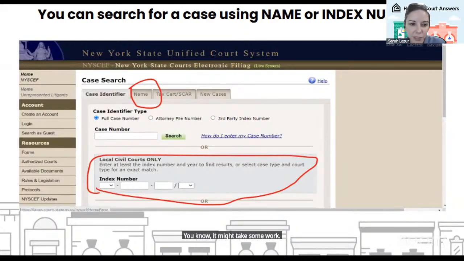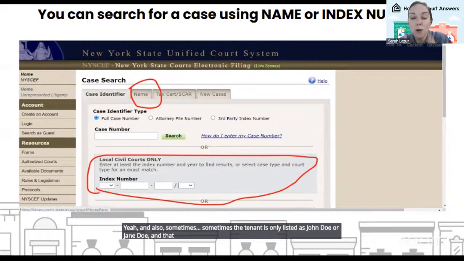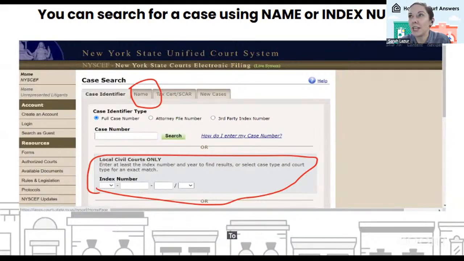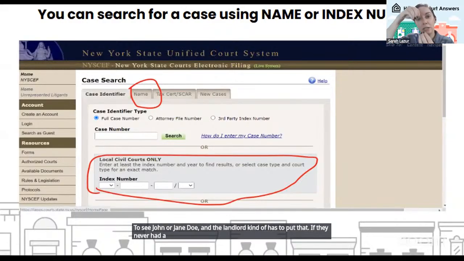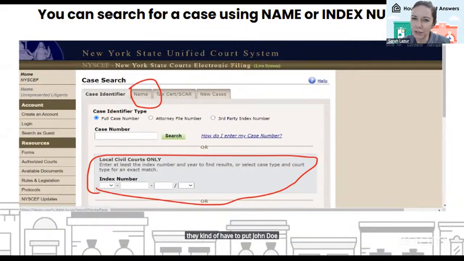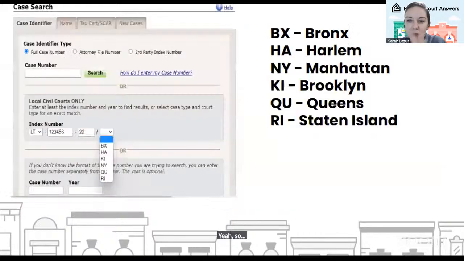We're going to be with you. Looking a case up by the name is super hard. And also, sometimes the tenant is only listed as John Doe or Jane Doe. And that is so, so common to see. The landlord kind of has to put that. If they never had a formal landlord-tenant relationship with this person, they kind of have to put John Doe or Jane Doe, right? So those things about case type.